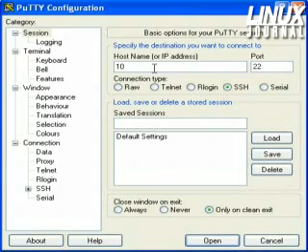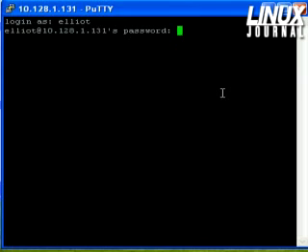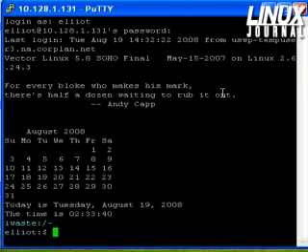Next, we are going to go to the other computer on the LAN, which happens to be a Windows box, and configure PuTTY to connect to the Linux laptop. And we are going to log in. And now we have successfully logged into the laptop via SSH.